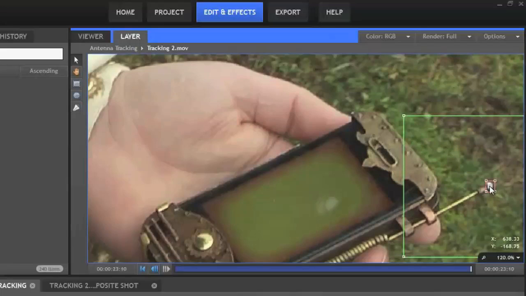So, we need to find a balance between making sure the green box is big enough to contain the movement of our feature, but small enough to keep the tracking fast and accurate. The third element, this dot in the center, is the feature offset. This allows us to reposition the point we want to apply the tracking to.